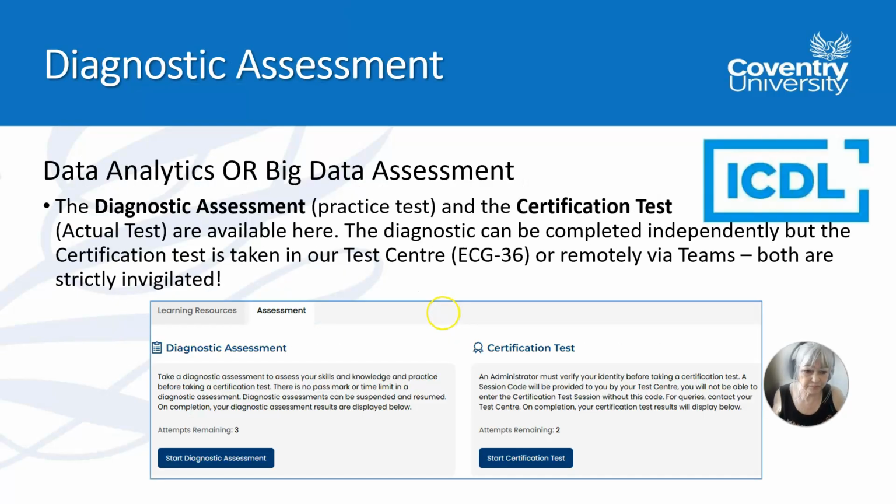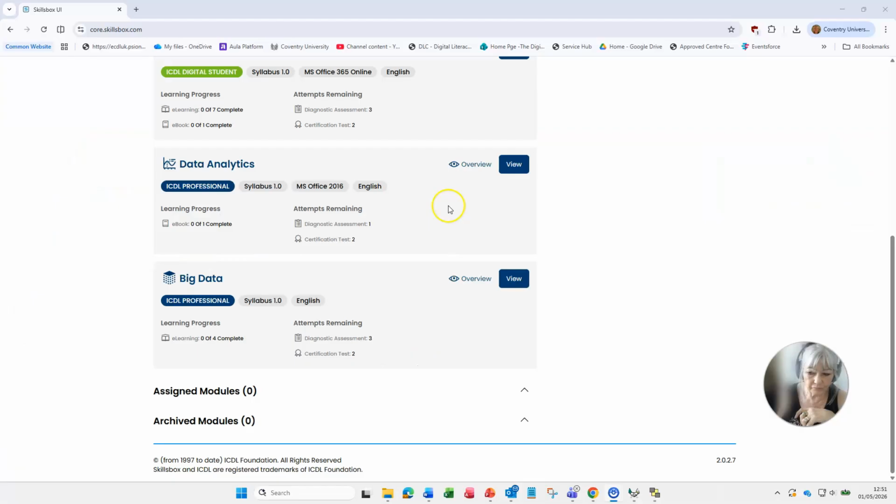Okay, so I'm going to take you through looking at the assessment area in your skill box module, whether it's data analytics or big data. Please bear with me, I will do one at a time. So if you want to skip one and get to the one that you're doing, that's absolutely fine. So we're going to go into the live area. Okay, so here's the skill box. If you're doing data analytics, you'll see this, and if you're doing big data, the one below.